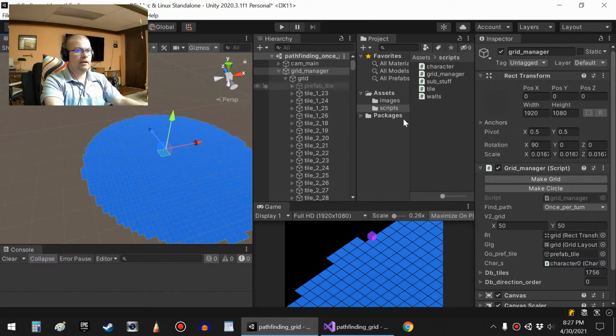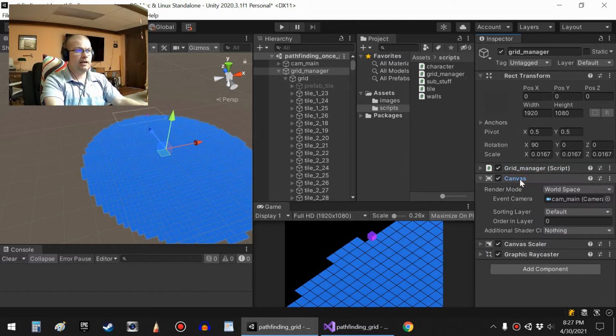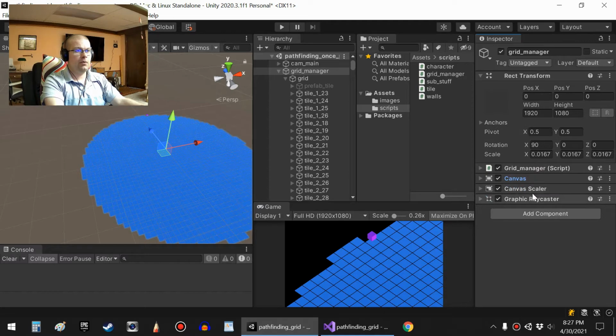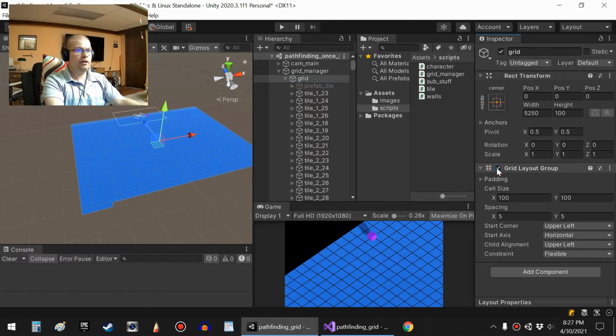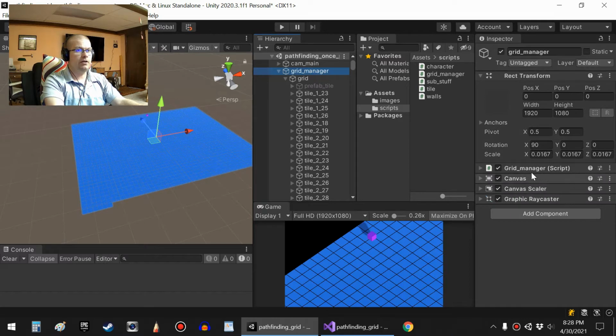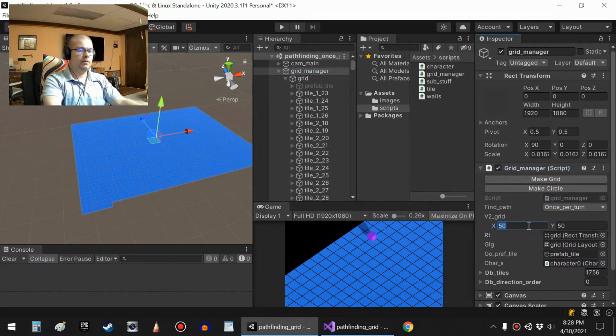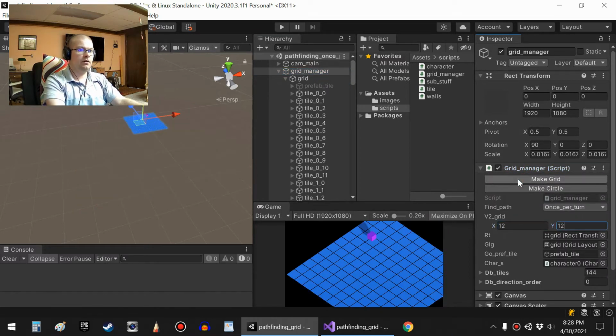All right, and let's look further at this grid here. If you notice, this is actually a canvas, and it's a world space canvas attached to the main camera, and inside there is a grid layout group. And the reason I did a grid layout group is because, here, let's make a new grid. Let's make a 12 by 12.